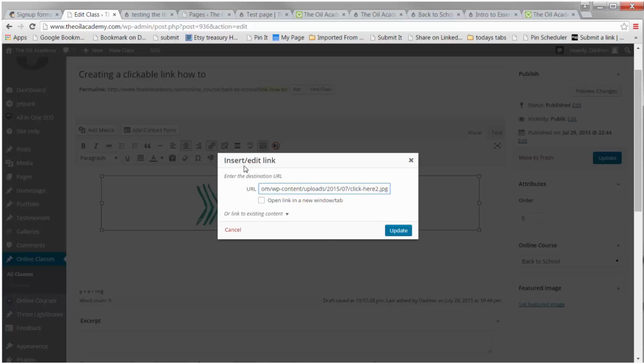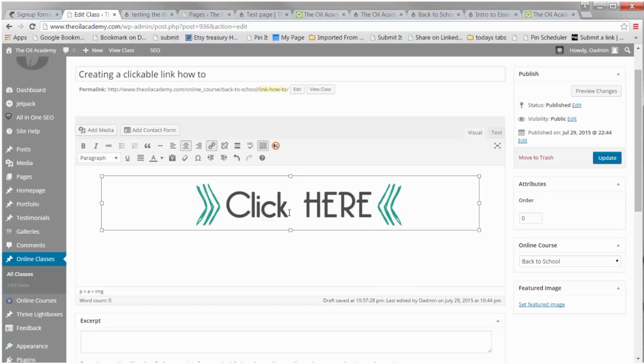Okay, so this is where you're going to put your link right here, and basically right now it's linking to itself, but we want it to link to somewhere else. So if I just wanted it to go to, you know, the Oil Academy, the only other option you have is to make it open up in a new window or new tab, or just make it open itself, and that's all you need to do right there. So now this is actually clickable.